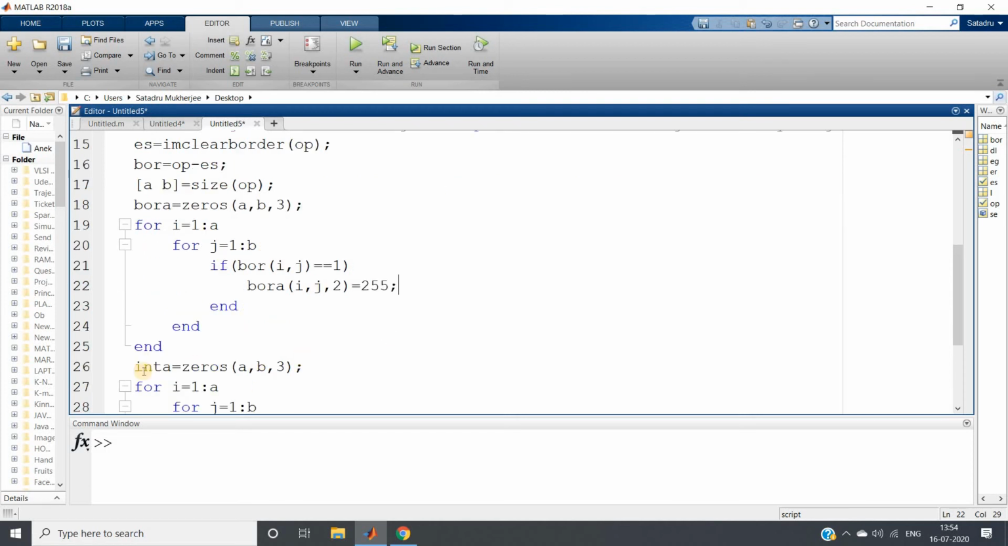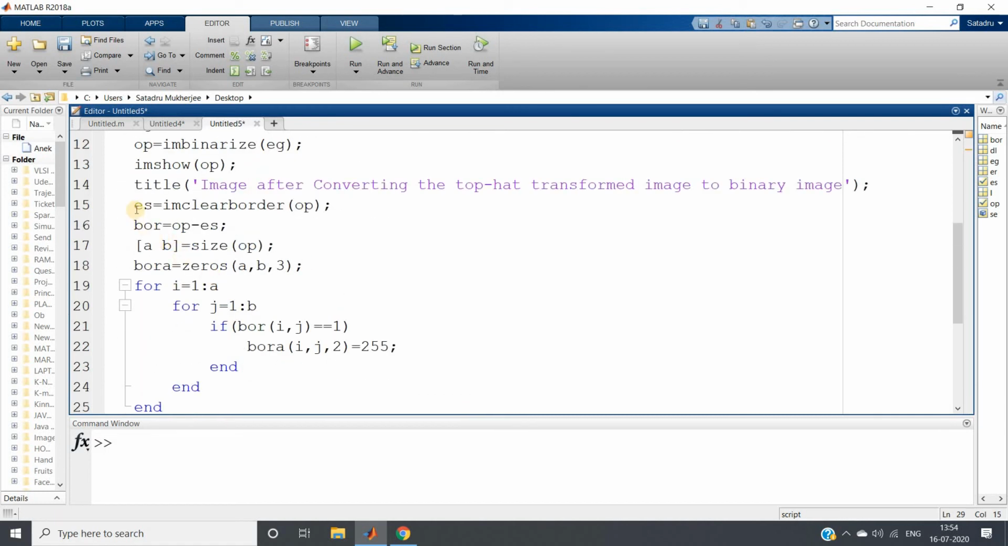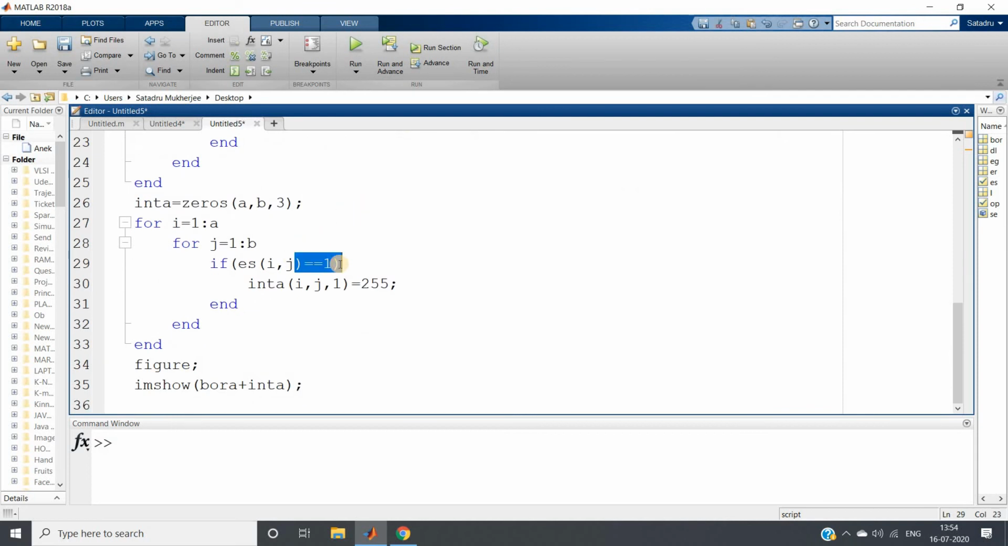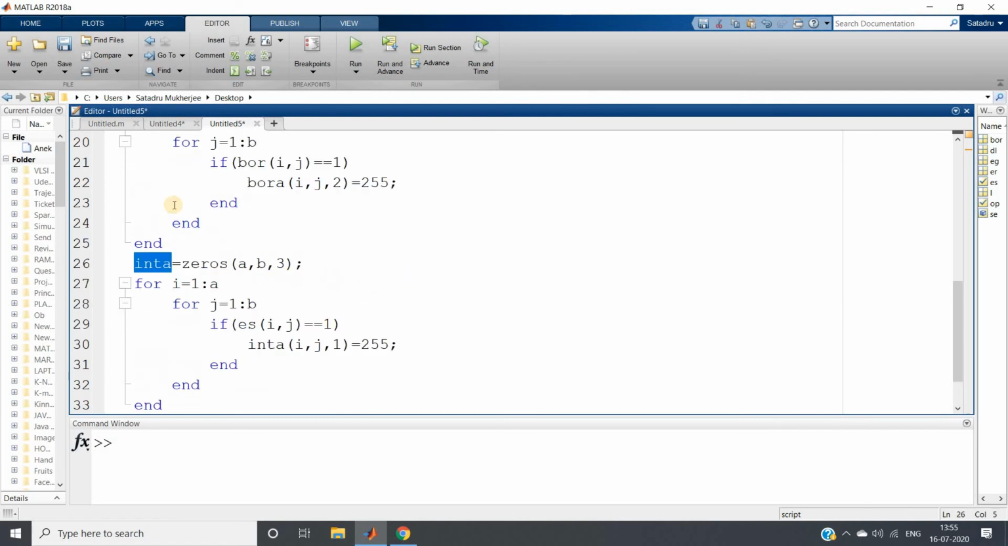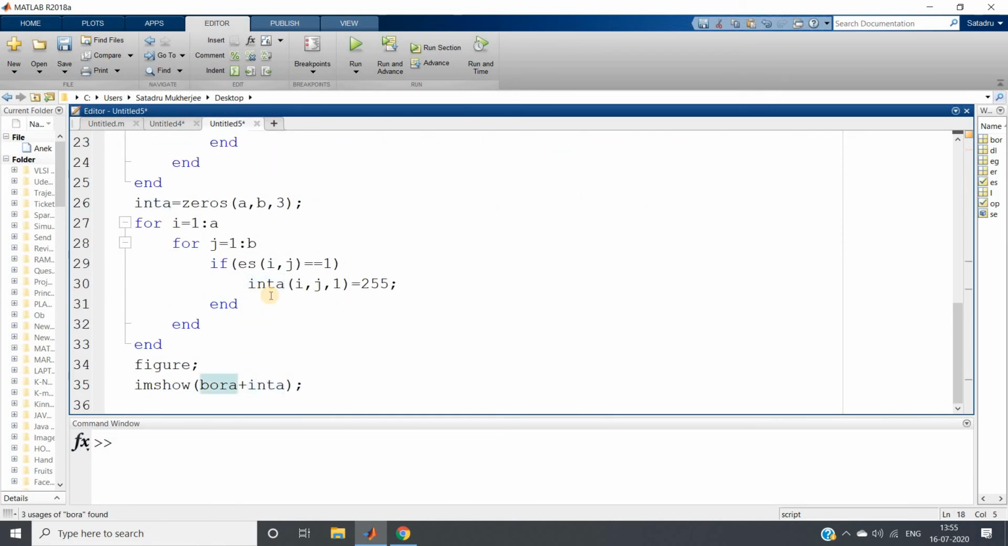Okay, same like that I am defining INTA, that is internal object, for that INTA, and we are traversing our ES. ES is storing what? ES is storing only our internal rice particles which are not connected to the boundary, and if that particular rice particle we are encountering, then we will make the red channel 255. Okay, so as a result, if we add INTA and BORA together, what will we get? All the boundary particles will be colored green, and all the internal particles will be colored red.